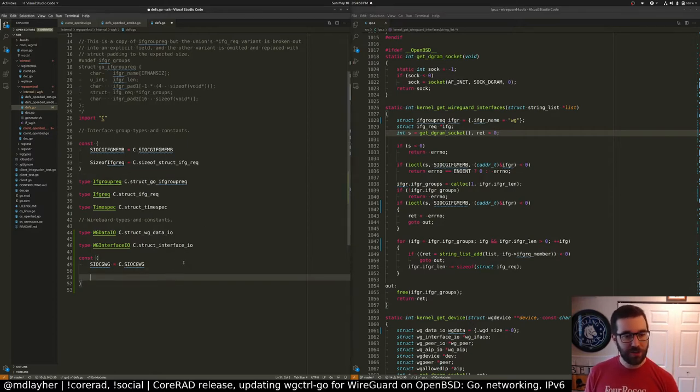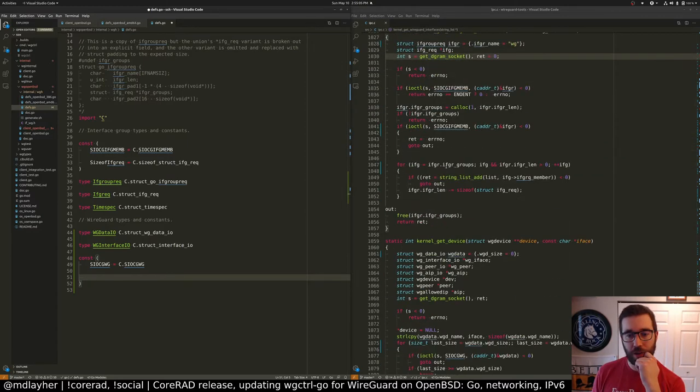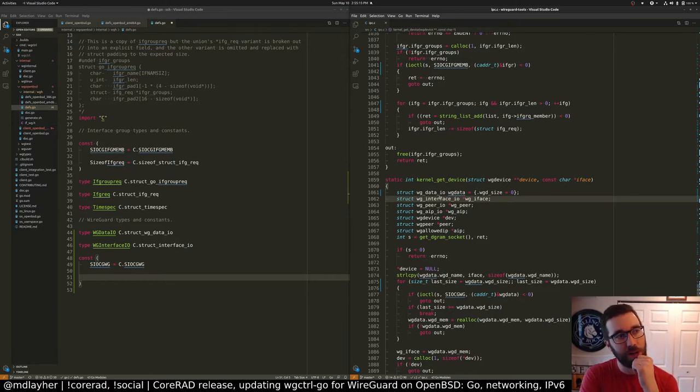Do we just need these two to start, or these three? So we have the header type, which is the WG data IO, and then we have the interface IO, which is one of the possible pointers we can pass into it. Oh, so you know what? If it's a void pointer, are we going to have to make three different variations?